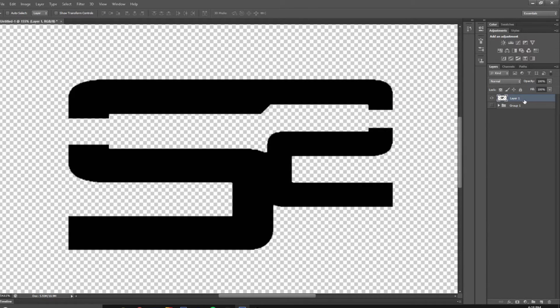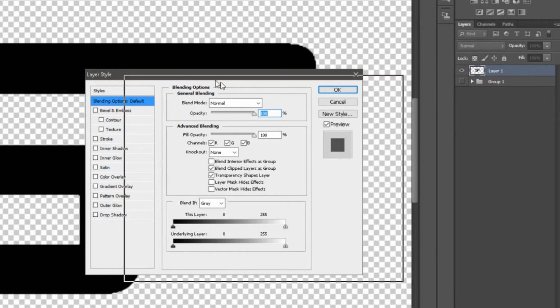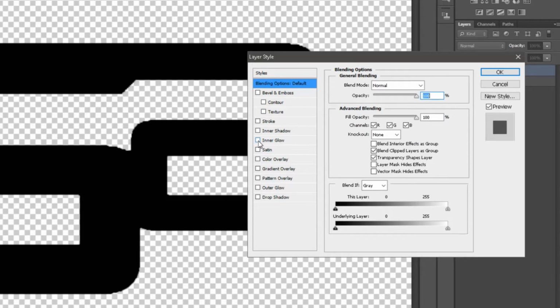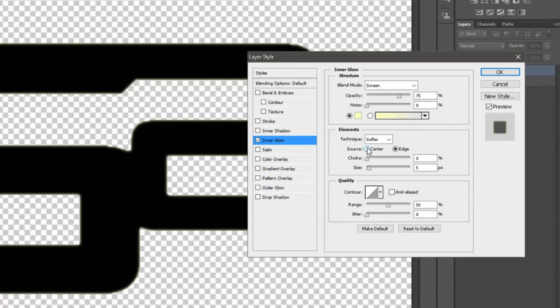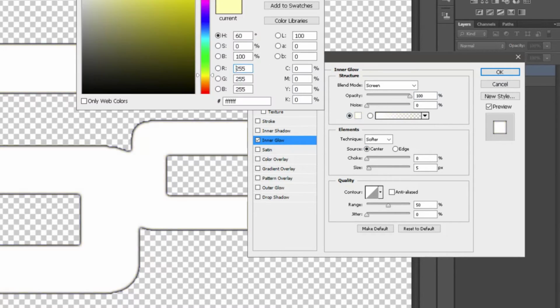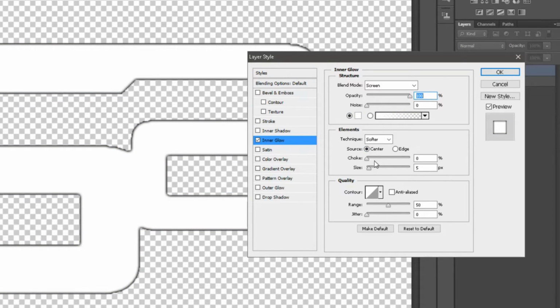Okay, so the first thing you're gonna want to do is make sure this is black, okay? Next, you're gonna want to double click on the layer that the logo is on. Double click. Drag this out of the way here. You're gonna want to click inner glow. Then you're gonna click center. Opacity up all the way. I go to white just to make it easier.